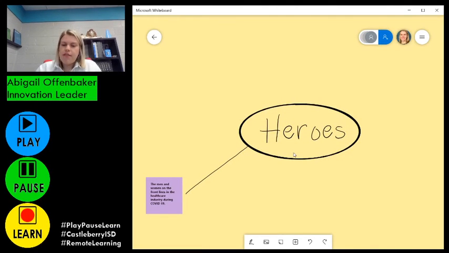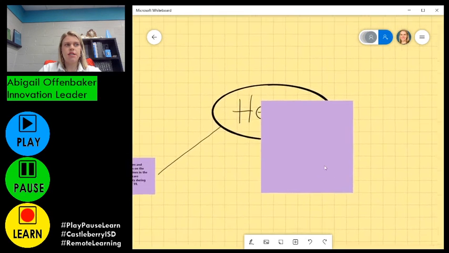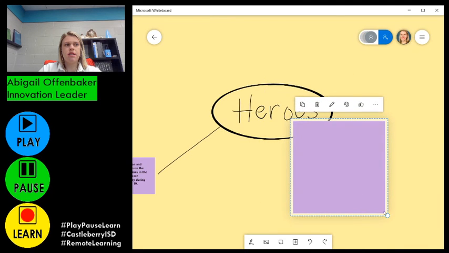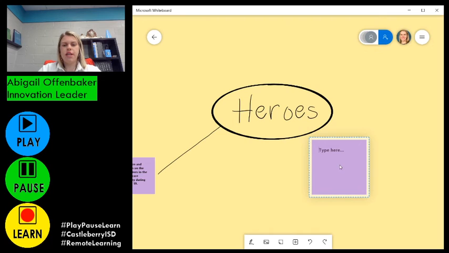But I would still have a system probably in place. Let's come up with specific examples of heroes. So each student needs to share one example, and they can do this by adding a Post-it note. They would resize it using the sizing tools here, and then if they double click, they can type into it.